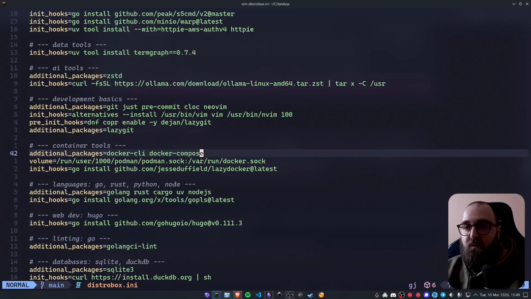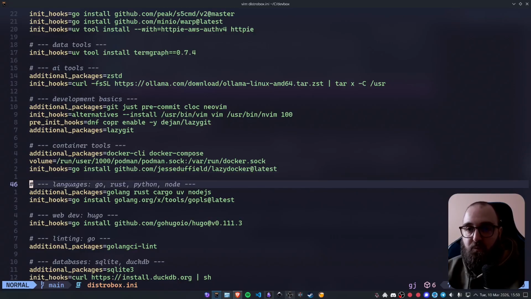Then I've got my container tools. It's just Docker Compose and Docker CLI that runs through Podman, and I install LazyDocker as well. This is why I need this volume here, otherwise LazyDocker wouldn't work, and other Docker tools as well.